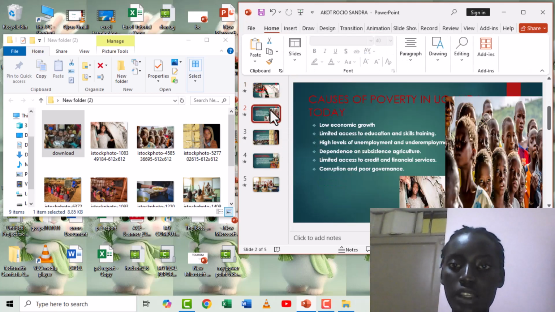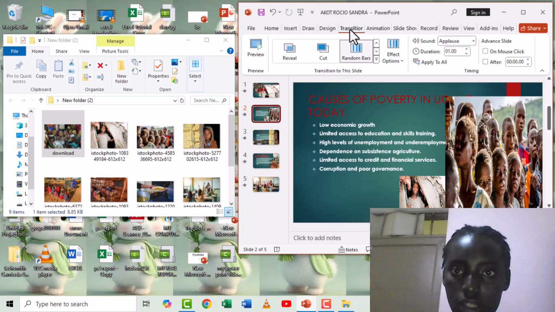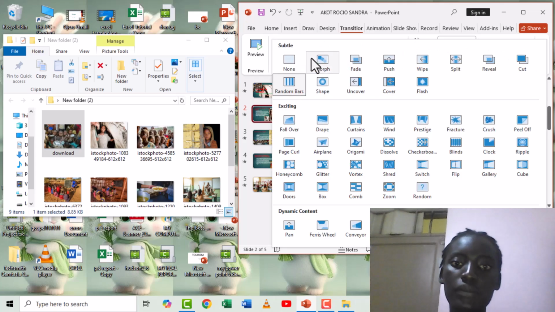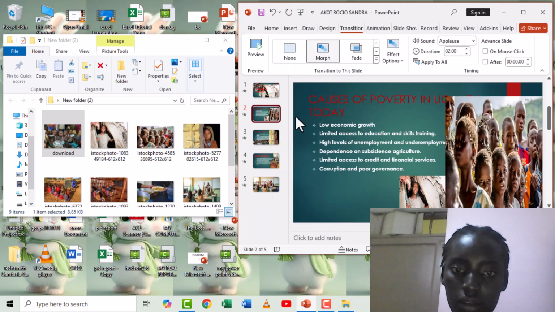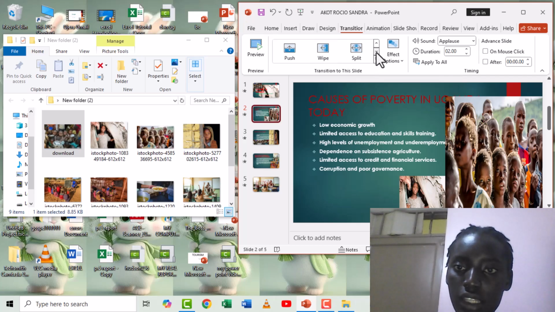So how we put transitions. When you come and get on these transitions, they are very many. So you come and tap on this arrow to have a look at the variety of them. There is fade, so you put according to your choice, but for my case I'll be using this.